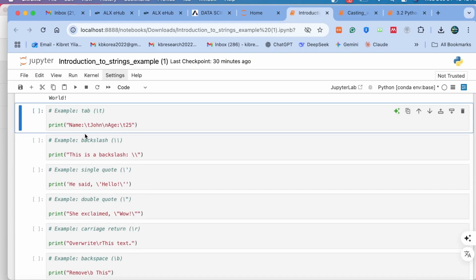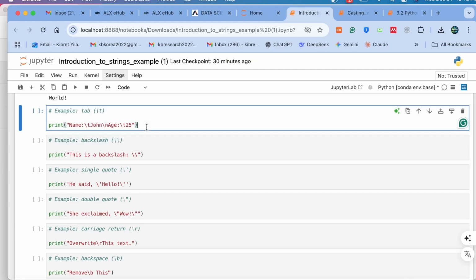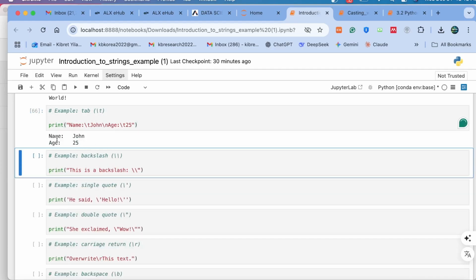And here is the name, tapping. One tap on our keyboard is like 4 characters in indentation. You skip 4 characters from left to right. Let's see, name: one tab is 4 characters. After name there is a tab before John, right? And then a new line. We know this already.